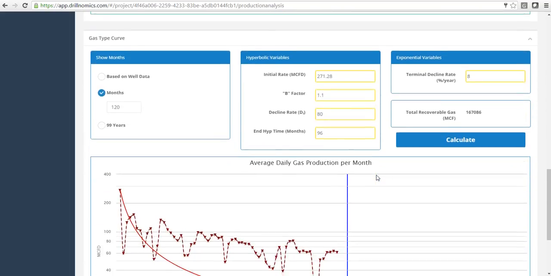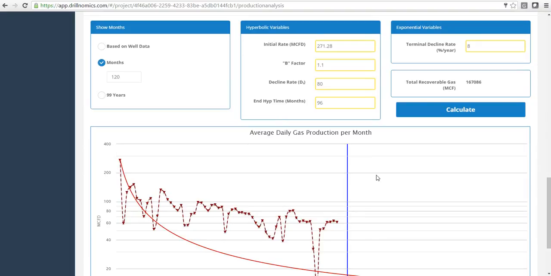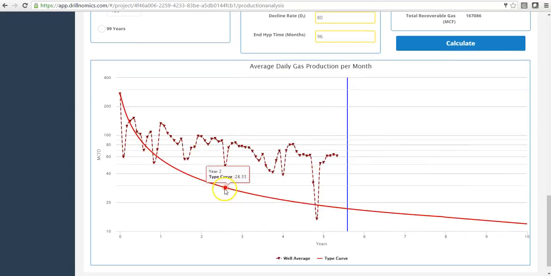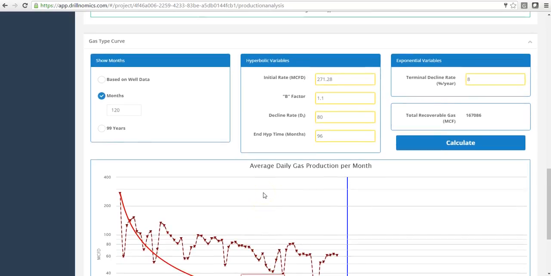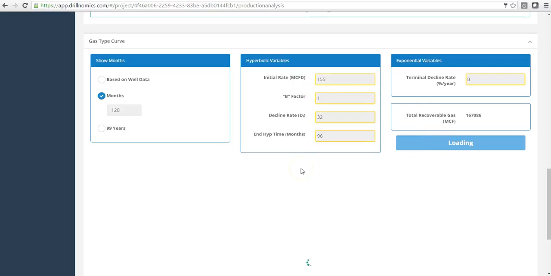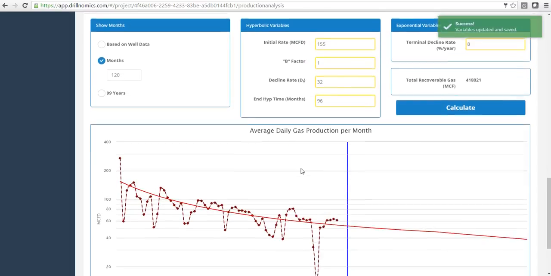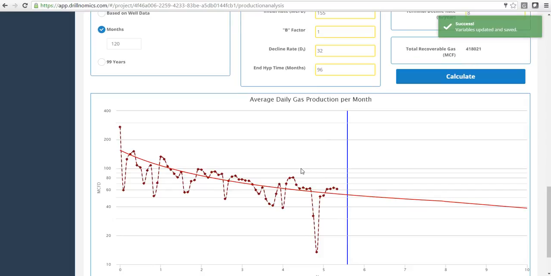Next, I'm going to move to my gas forecast. The gas is set up the exact same way as the oil. Again, you can see that this forecast does not fit the actual data very well. So I'm going to come back to these variables and change those to create a forecast that better fits the data. And I think that looks pretty good.